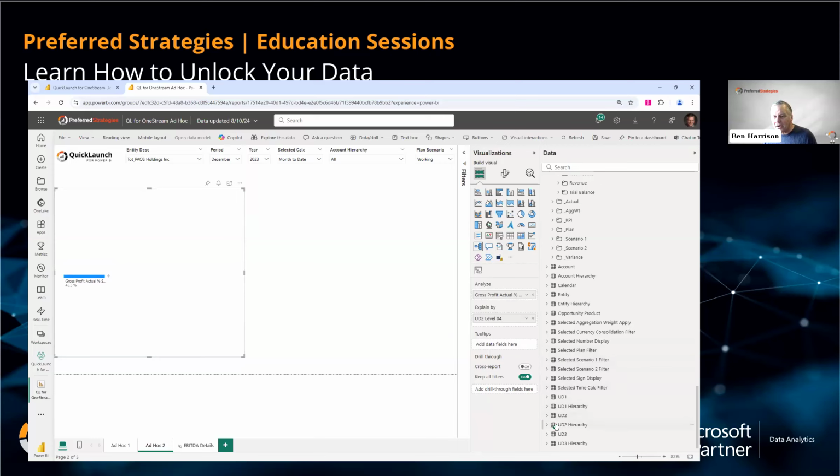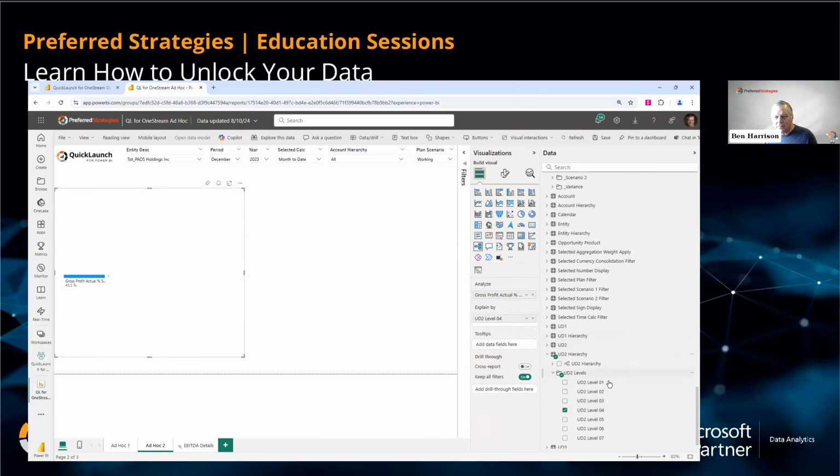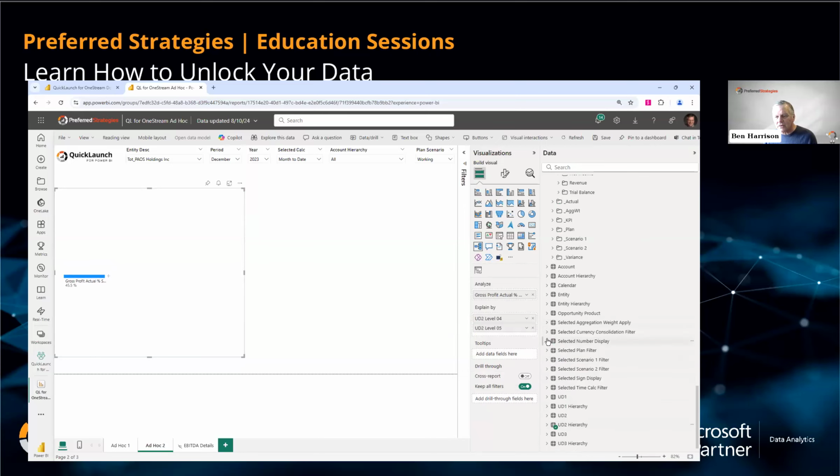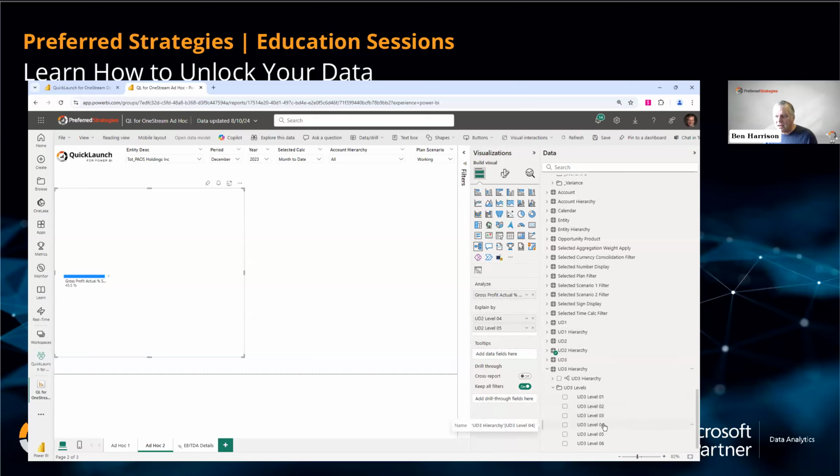So if I come back here and expand my UD2 levels again, and I put level 5 underneath there. So I've got my UD2, that's the product table, or it's the region table, or whatever the hierarchy is that we'll rename when we install it for you. But I might mix and match that hierarchy with a different hierarchy. So if I go to UD3 and say, well, let's give me UD3 level 4. Okay, so I can bring that in here as well.